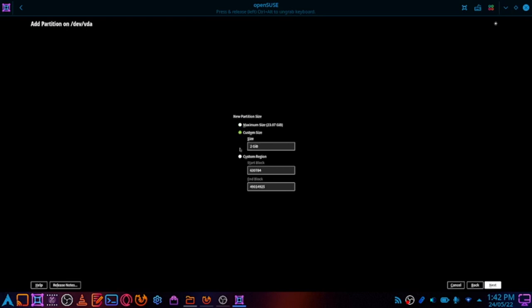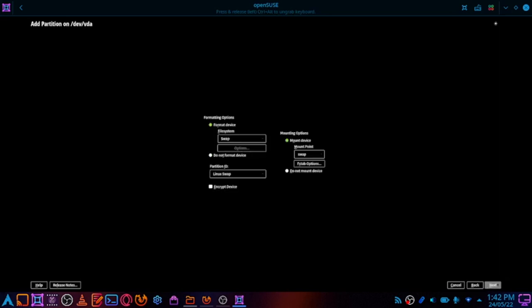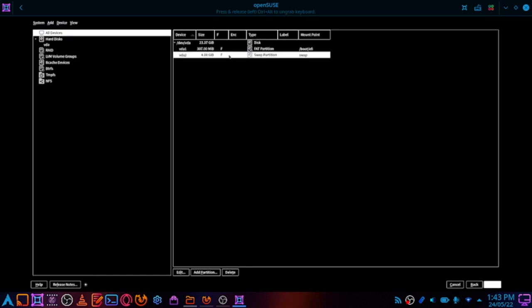We add 2 GB, or we can take 4 GB. Select next. Select it as a swap partition. Select next. So mount point will be swap, file system will be swap, partition ID will be Linux swap. Select next. It is done, and they have been flagged for the format also automatically. You can see the format flag is there, F.